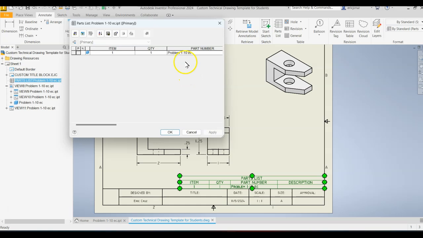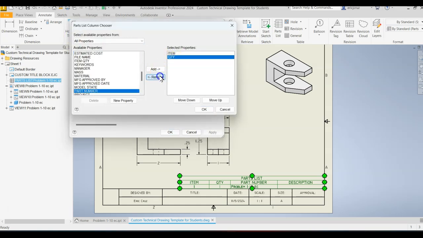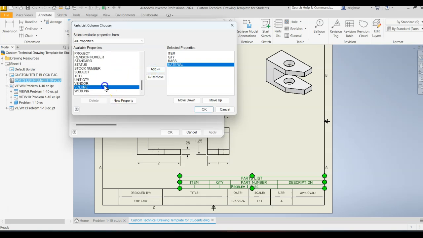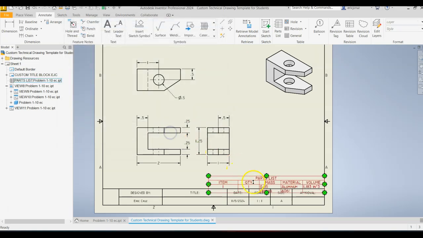And then I'm going to double click that. Click on the column chooser. I'm going to remove the part number and description. What I want is the mass, material, and volume. Click OK, click apply, click OK.